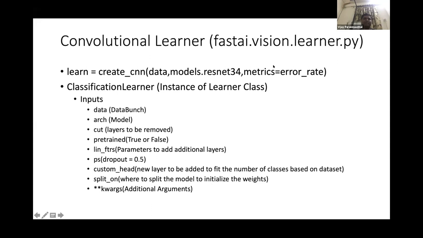Then what it does is it creates a classification learner, which in itself is an instance of a Learner class. We only use three inputs here, but it can be all of these: the data, the architecture, the cut, and we'll see why this is there. Then whether the model is pre-trained or not. Then we have a parameter called linear filters. This is for us to define the inputs and the outputs for the additional layers that we will be adding, and we will see what other layers we are adding. Then we have a parameter for dropout, which is fixed right now at 0.5. We can change that if we want. Then we go on to create a custom head, and then a split on, basically to split the model that we create and initialize the weights on the split that we do.